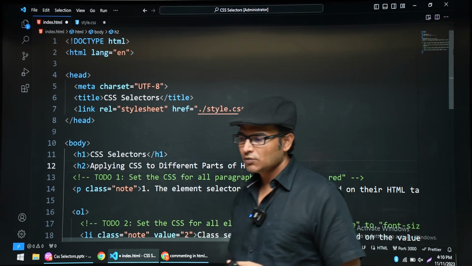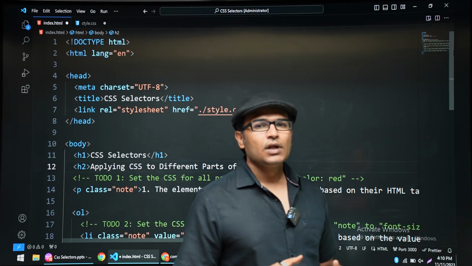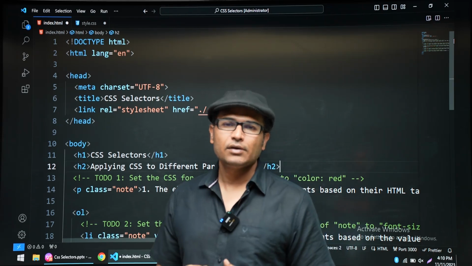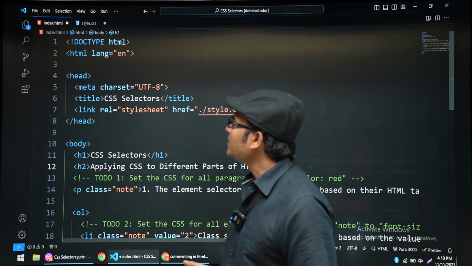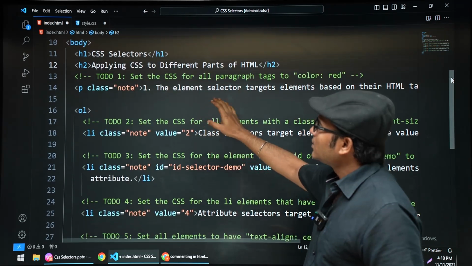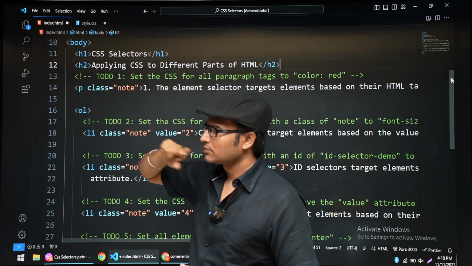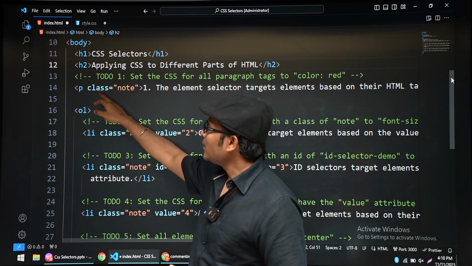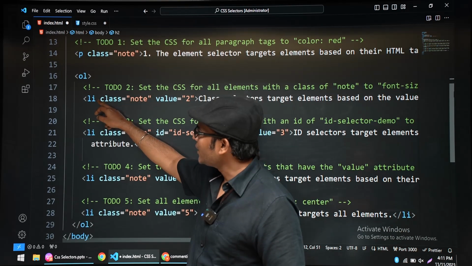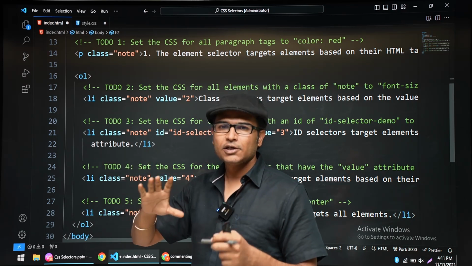Hi, now that you have understood what CSS selectors are, in this video, let's use that knowledge and apply styles to different elements in the HTML. I have created a basic HTML here. In this HTML file, we have first an H1 element, then an H2 element, then a paragraph element, and then an ordered list, and inside the ordered list we have 1, 2, 3, 4 list items. So this is the HTML we have.